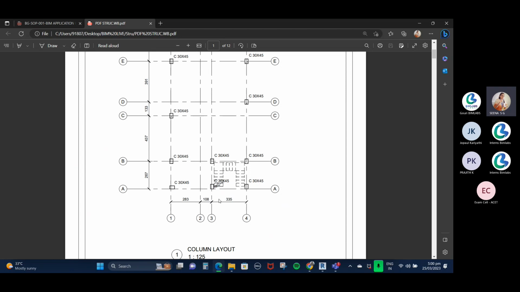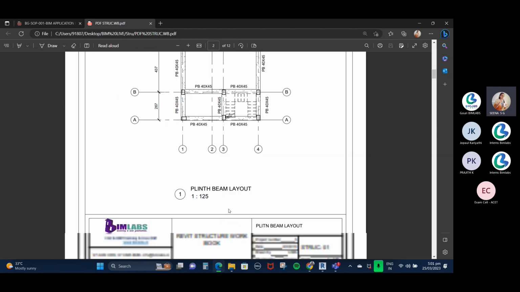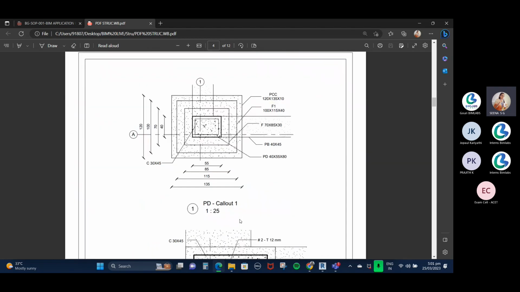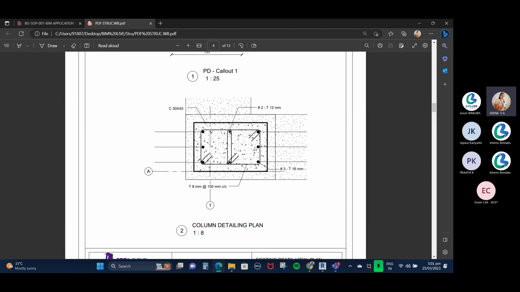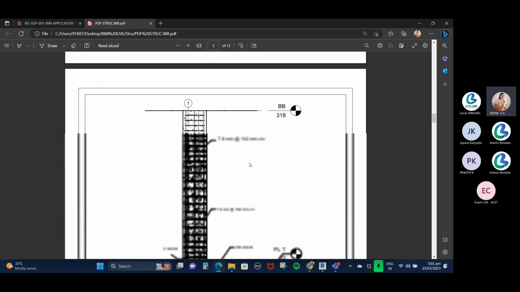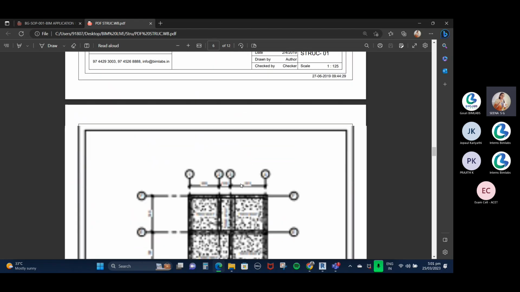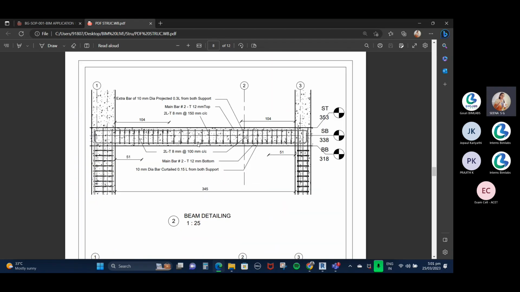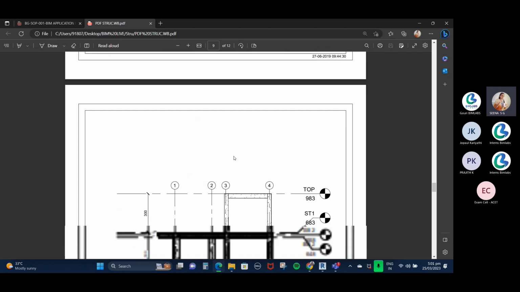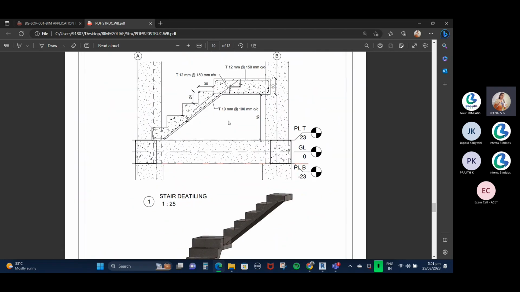Then we can see the rebar calculation. By using the rebar calculation, we can add rebars or steels inside the beam. So this is the rebar you can place inside the column, and beam and slab also. This is the beam detailing and this is the slab detailing, and here we have a stair detailing. This is also possible in Revit.